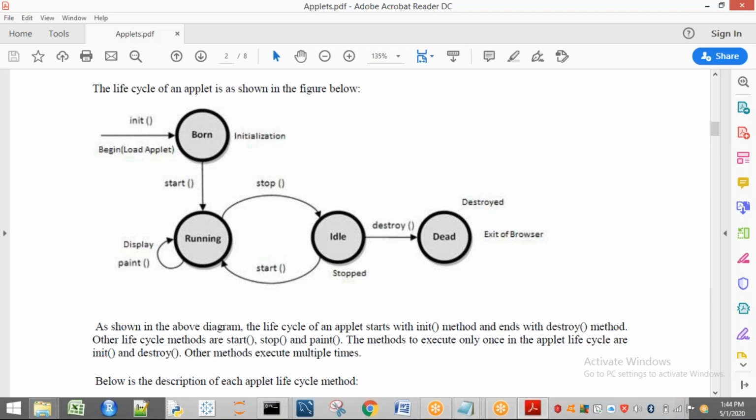Already we have seen some life cycles in our thread. Thread life cycle is there. There also we have some states. What are those states? Newborn state, next one runnable state, ready state, waiting state, dead state. In the same way, here also for applet we have some states. These are the life cycles. In this life cycle we have some states.